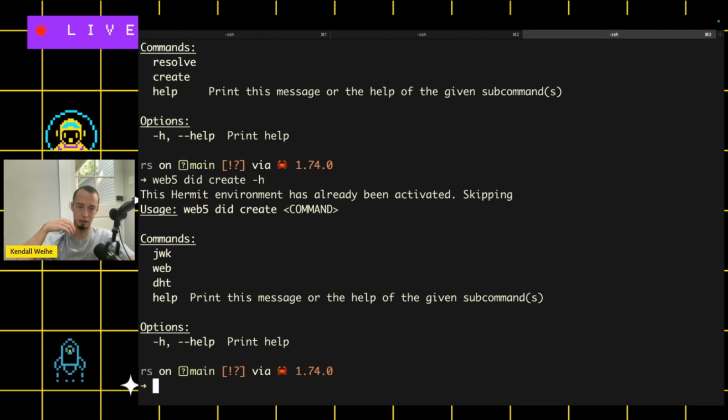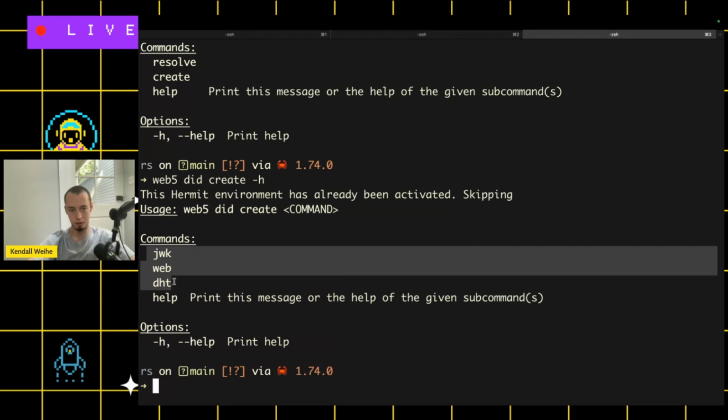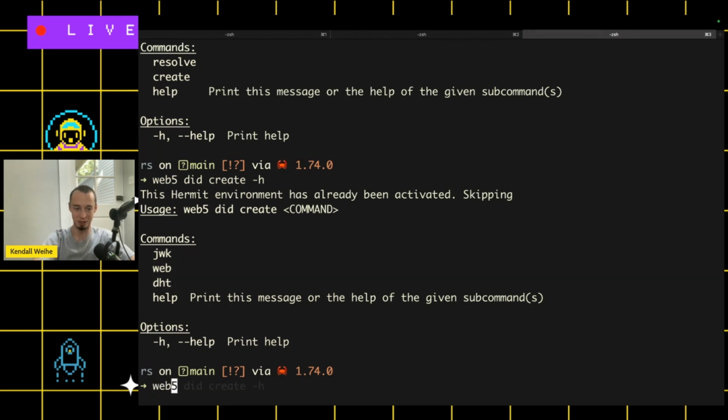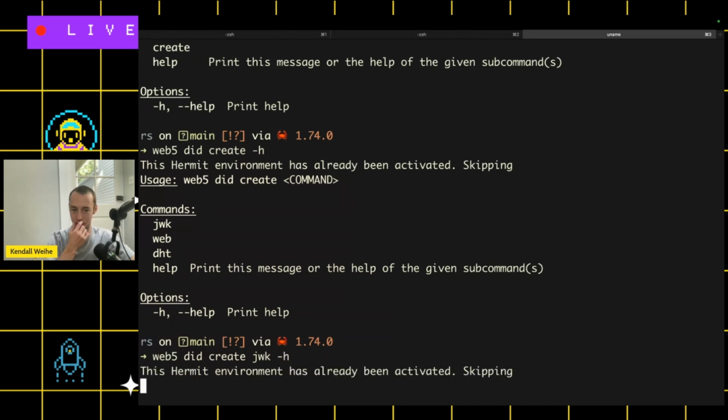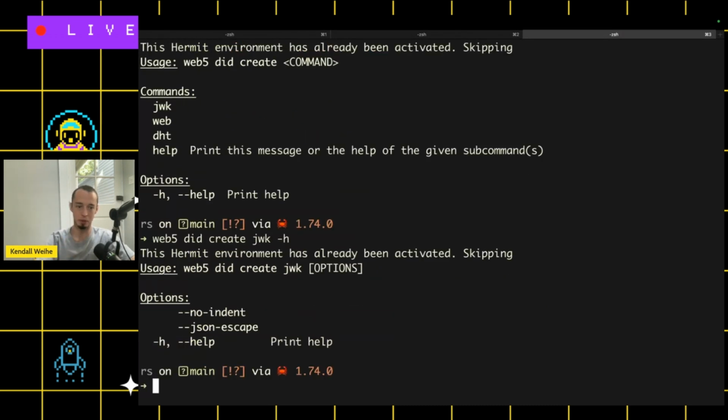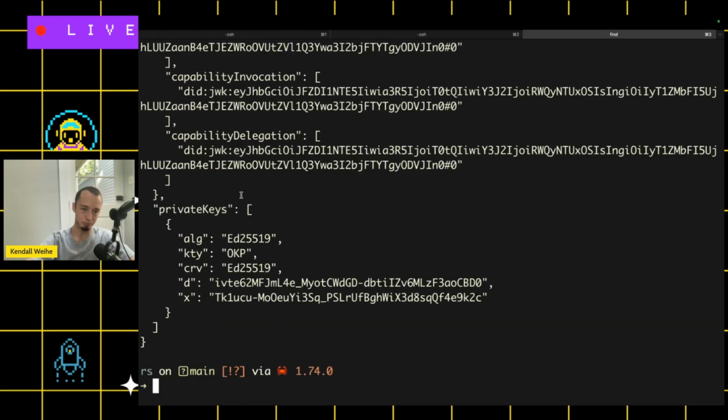We can actually create three different types of dids. In accordance with our spec, we support three different methods: JWK, web, and DHT. The safest bet is going to be to create a JWK. We're going to try all of them, but let's see what we have available within JWK. I'm going to show you those two options here in a moment, but first let's just create a JWK.